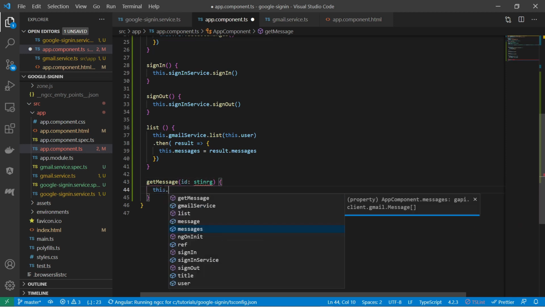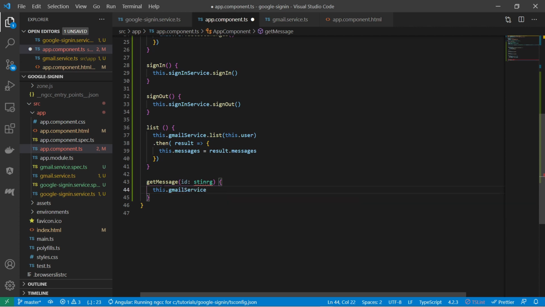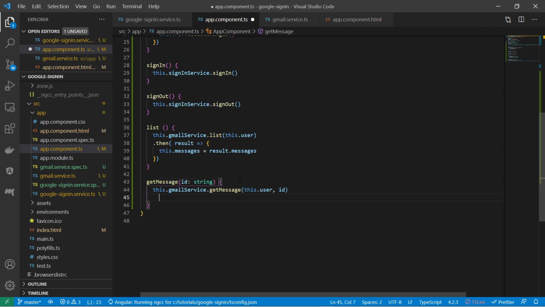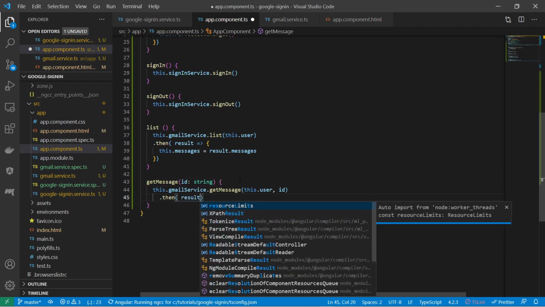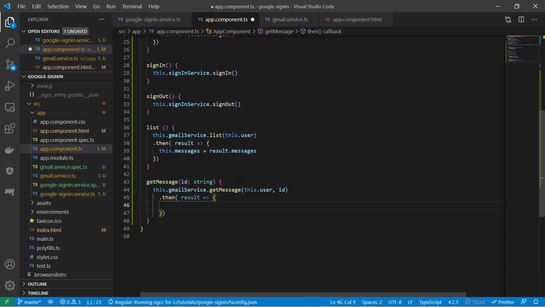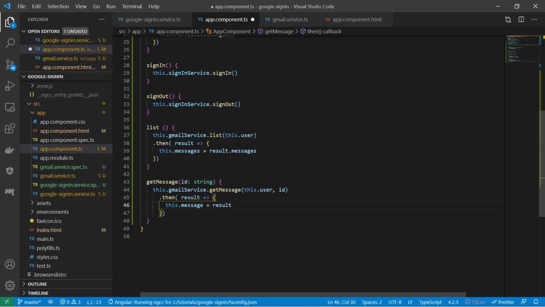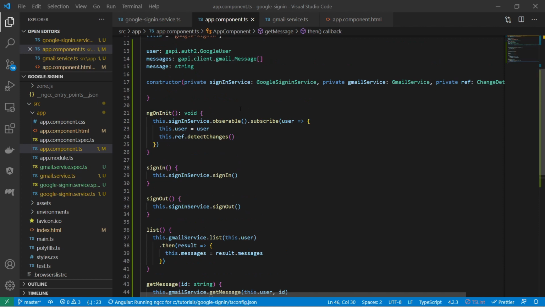And here I say again Gmail service getMessage, given a user and an email ID. This must be a string. And then I have the response, and I can say this.message equals result. Each time a user signs in or signs out, I must reset those members.